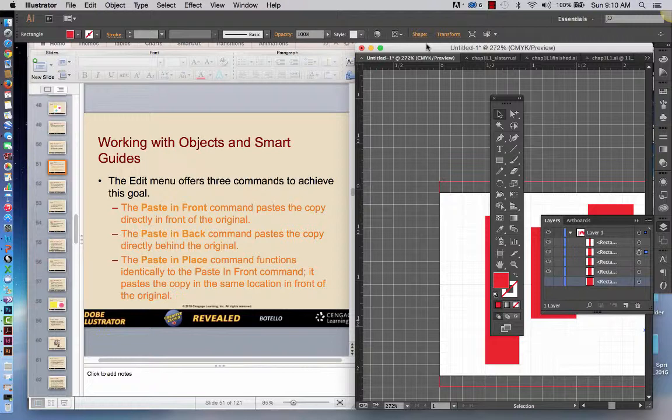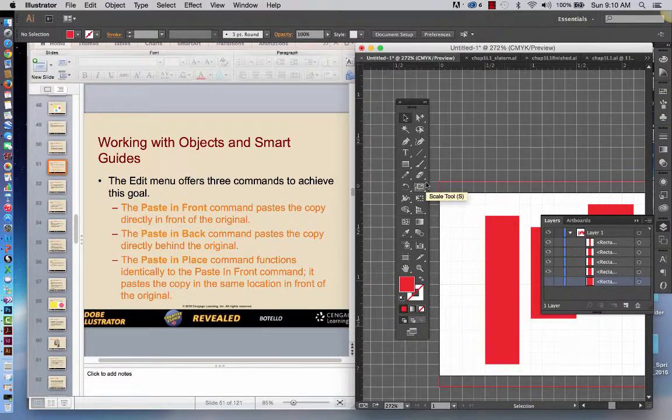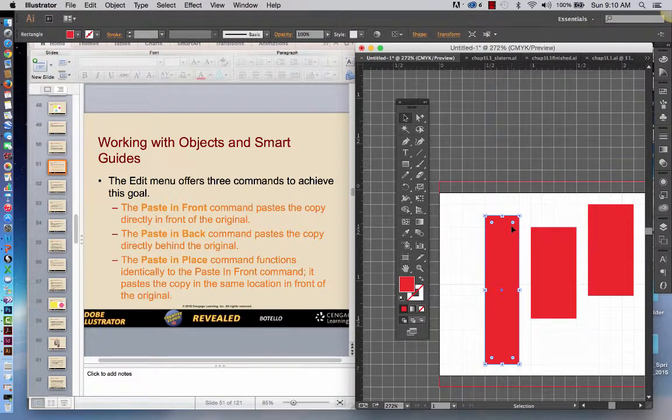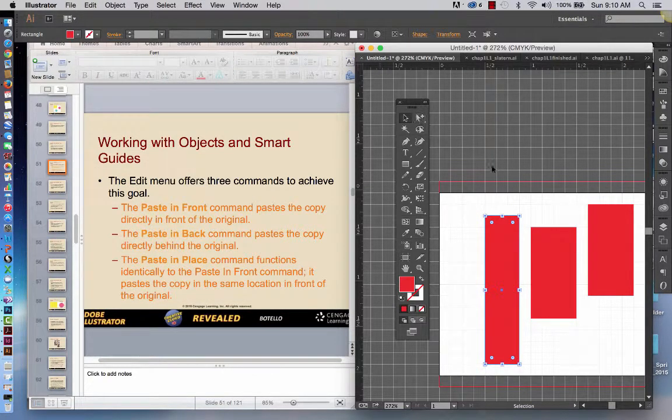So, okay, with that said, let's get started working with objects and smart guides. And I use this all the time. As we go back over to Illustrator, the paste in front command copies and pastes a copy of whatever you had selected right in front. For example, I can go to Edit, Copy, Edit, Paste in front. Normally I would never do it that way. I would instead select this and do Command or Control C, Command or Control F, which pastes that in front. And again, I use this frequently.